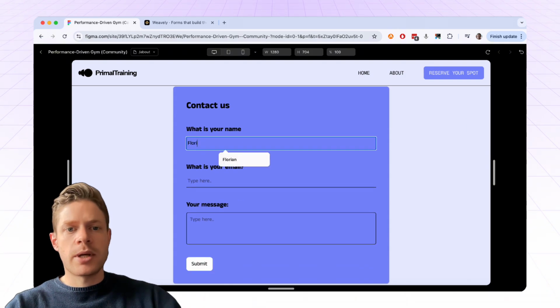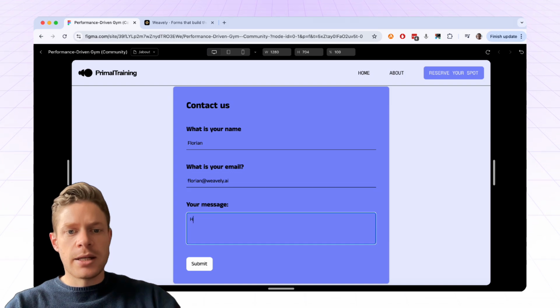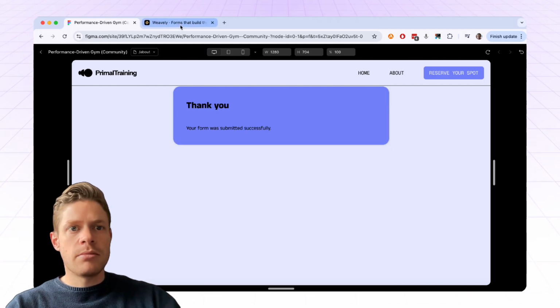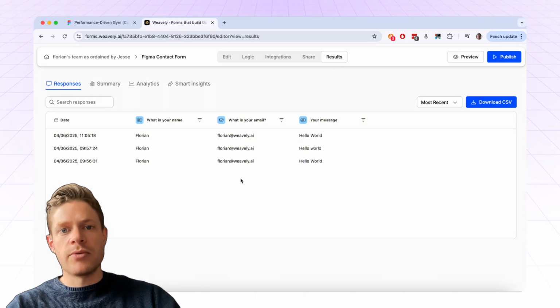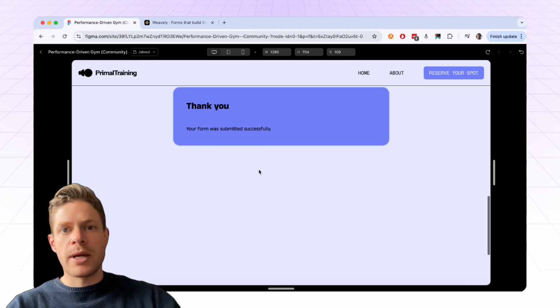It's actually working, so I can type in here, I can leave in my email address, and I can type in my message, press submit, and if you then go and check inside of Weebly, you see that the results actually come in. So it's a working form inside of my Figma website.